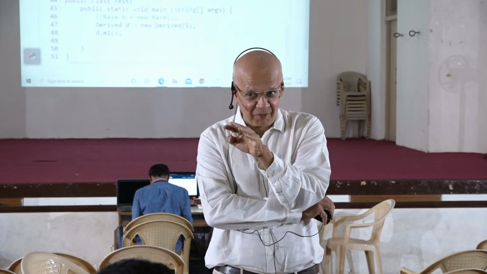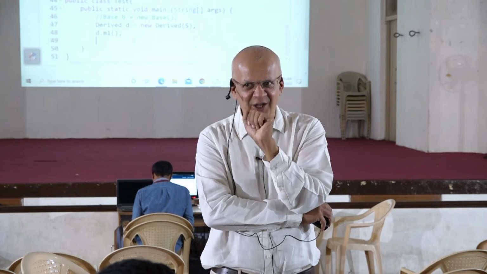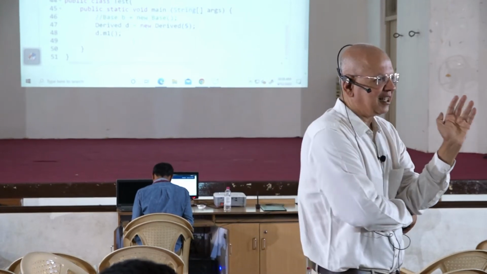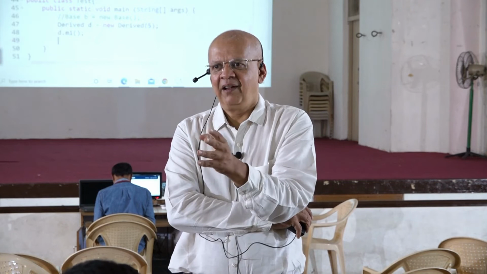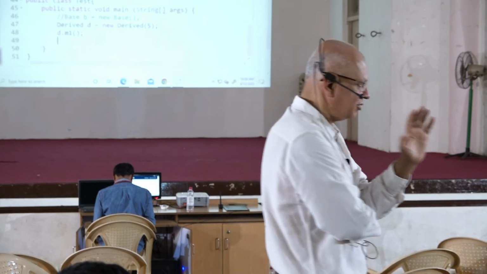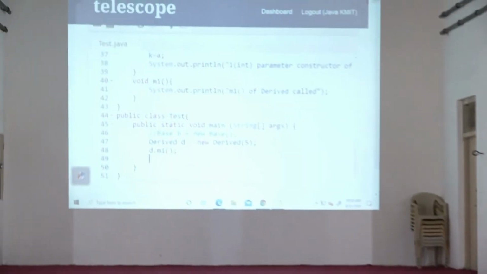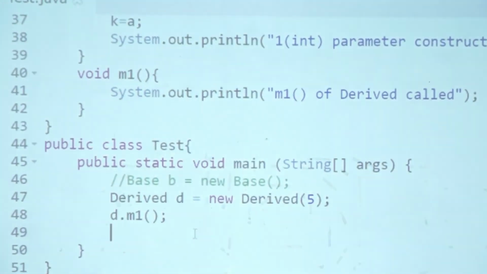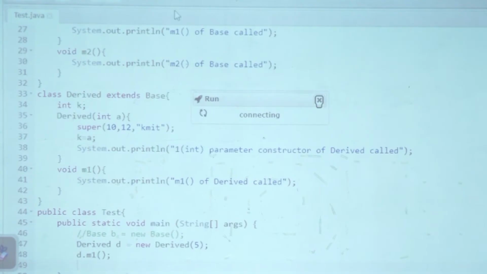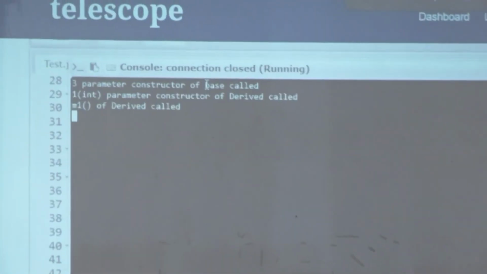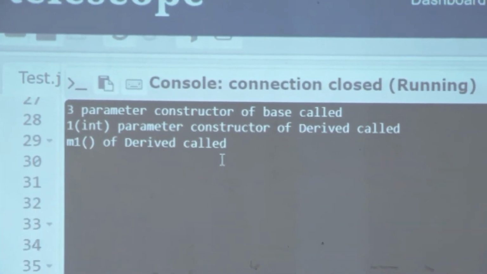I will come to the change in a moment, okay. There is a small issue, you will see. Okay, let's confirm that D dot M1 is getting called, meaning M1 of derived is getting called. This will happen both in C++ as well as in Java. Always, whatever D is, what is D? Derived. M1 will be called from there. So let's confirm that. Actually, I should have put a C++ compiler also next to it. Okay, let's run it. Yeah. So, no brainer, M1 of derived called.